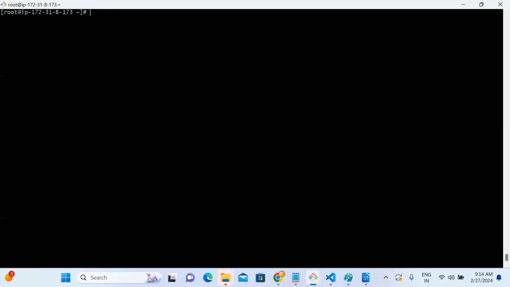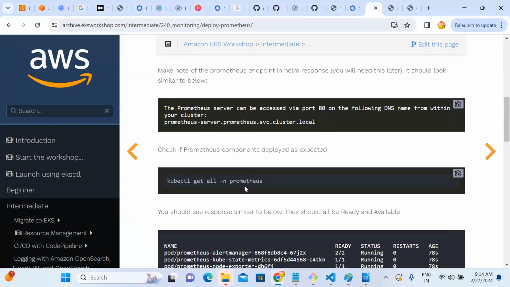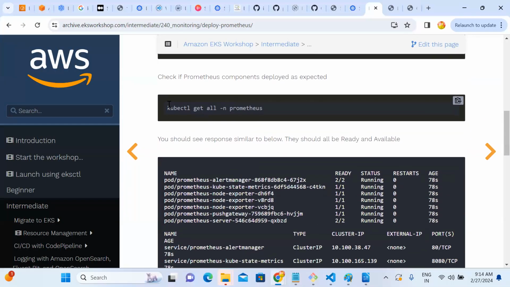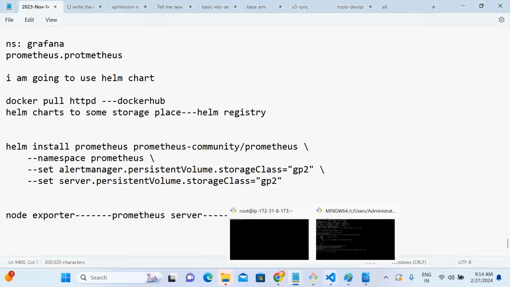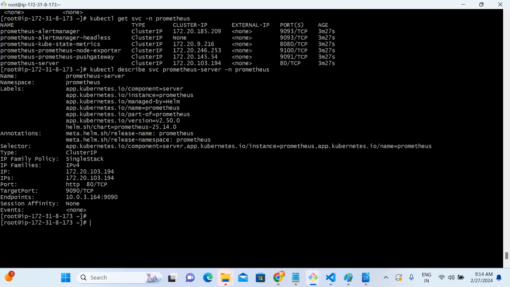Good. Now, who will connect to the Prometheus server? Grafana. Let's go here. You can check like this, and this will give you all of them. Now, one more important thing. We wanted to access this outside, right? You cannot access this outside with this alone. You need one more object: ingress.